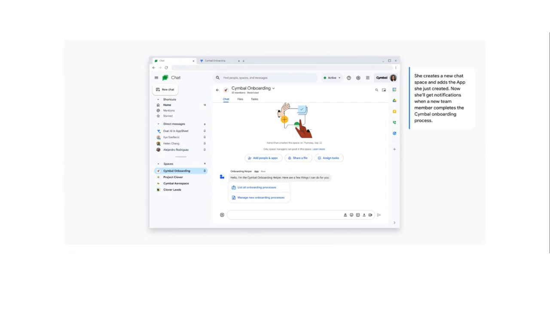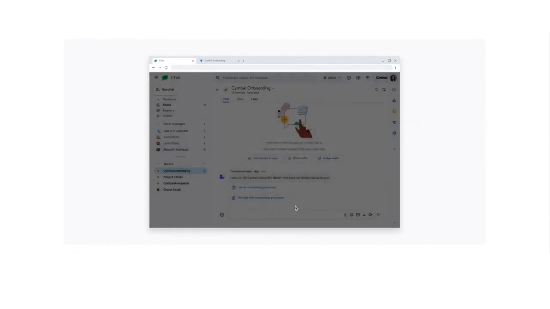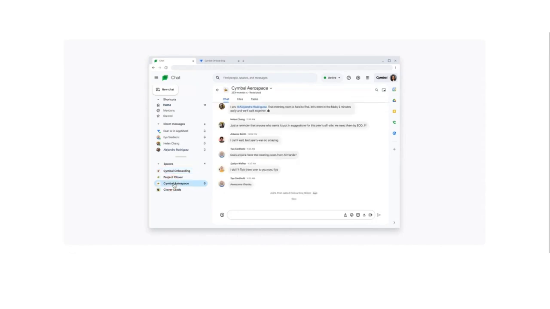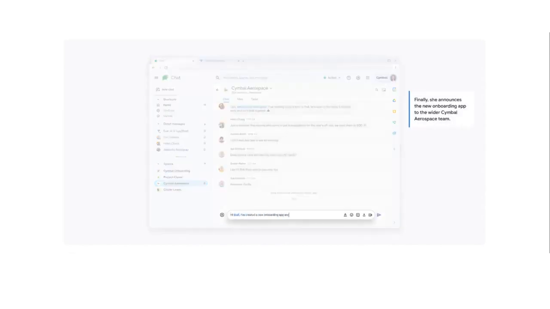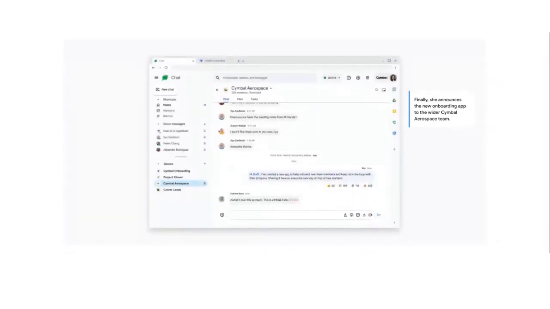So let's jump ahead and see what it looks like for Aisha to use her app in Google Chat. From here, she's able to navigate the app and track the status of different team members directly from chat. With just a click, she could take a quick look to see the progress of all her new team members. In addition to tracking completion status, she can also be automatically notified in chat when a user completes onboarding. This can also be configured in AppSheet. Aisha has another space set up to communicate with all of her frontline team members, called Symbol Aerospace. She adds the onboarding app to this space as well. This way, her entire team can be updated as new members complete their onboarding.